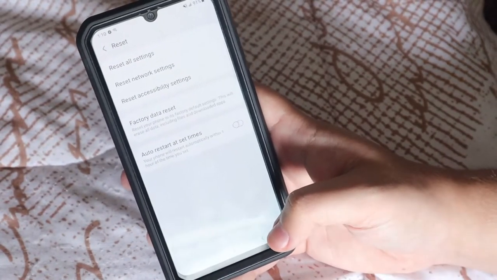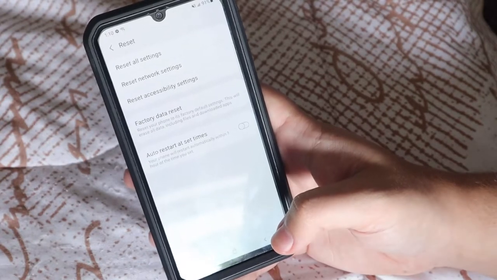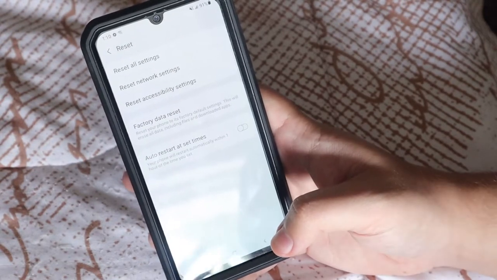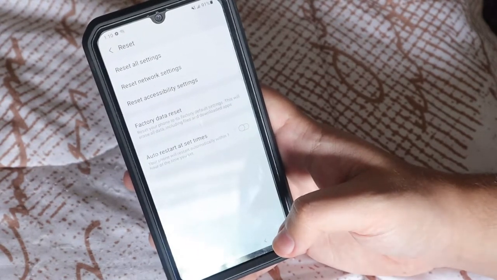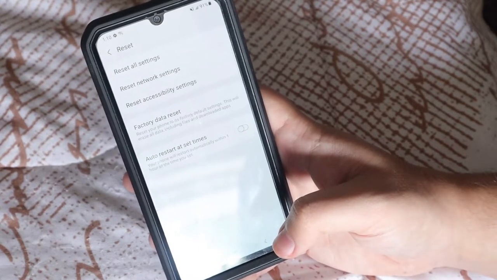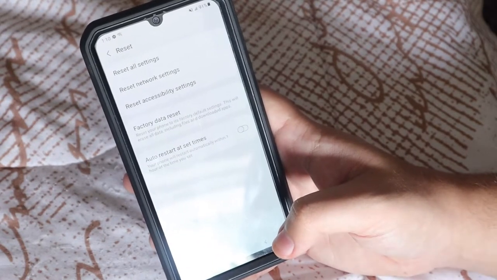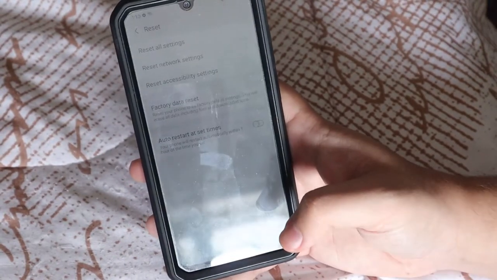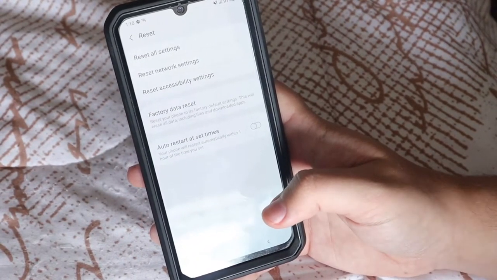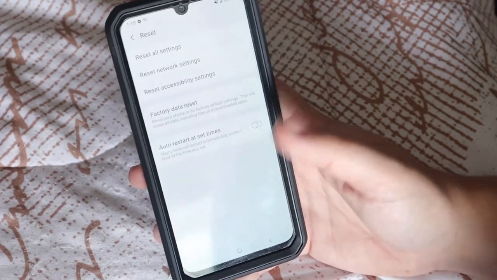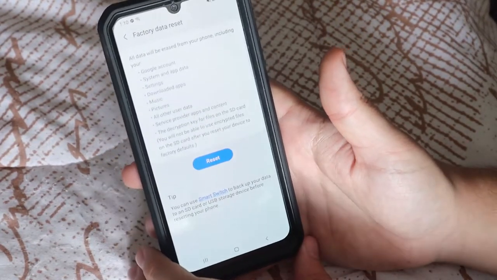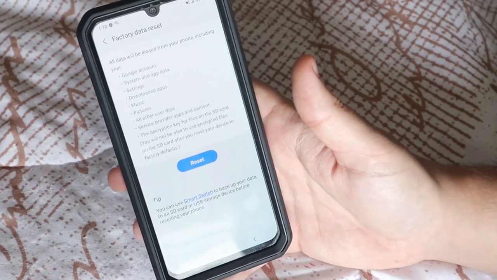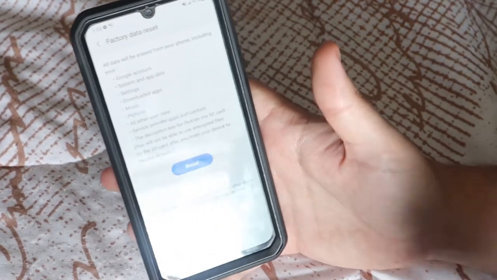From here, you can reset various things. You can reset all settings, reset network settings, reset accessibility settings, and factory reset. That is going to be the option you're going to want to choose. If you're factory resetting the entire phone, you're going to choose factory data reset. So this one here, you're going to click it. And it's going to tell you everything that is going to be erased on your phone.